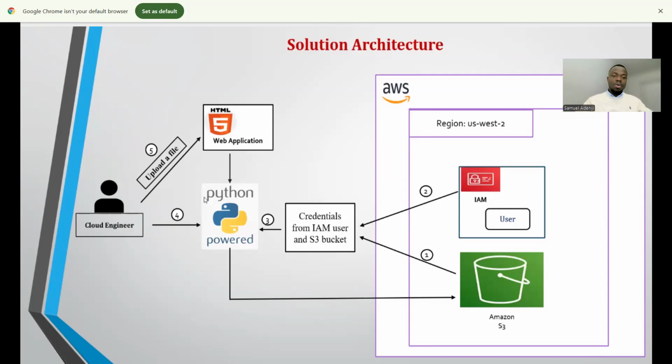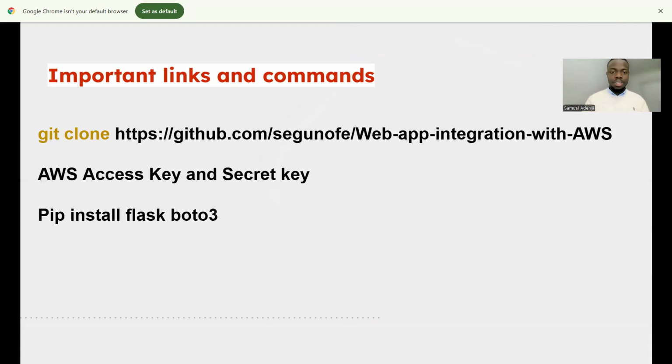I, as a cloud engineer, will be doing all of this, and I'm also going to be uploading our file into our static website using the code that we have in our Python and our HTML. So this is what the solution architecture looks like. I'll have my important links here.